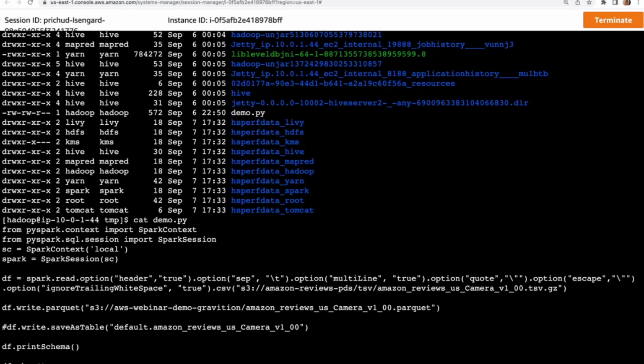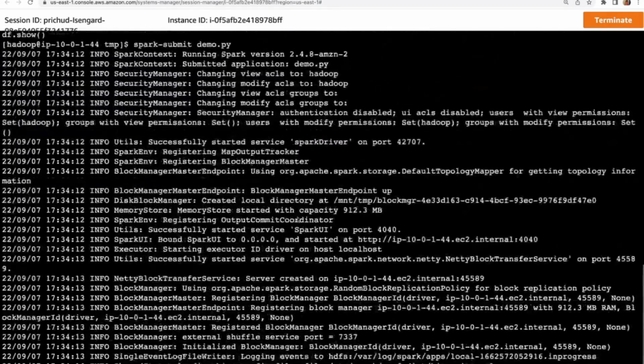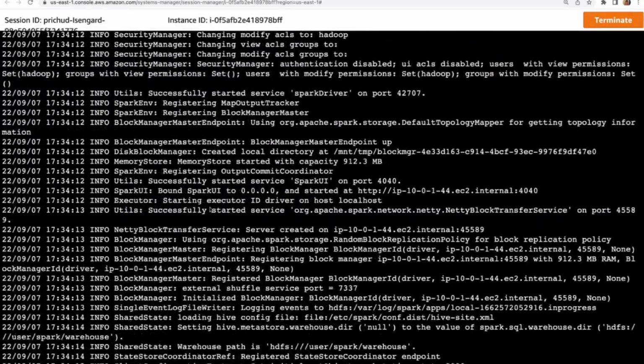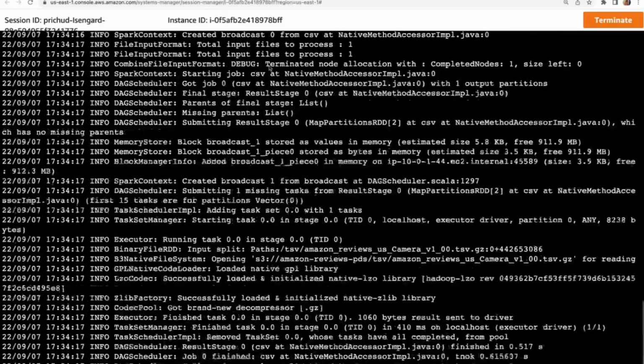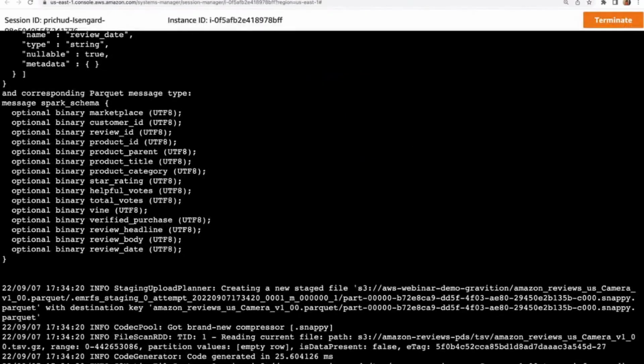So let's try to run this job and see how things are moving. I'm going to do spark-submit, and then this is our job, demo.py. So let's put the name demo.py. It's running in local mode. You can use the cluster mode as well, but this has started already. Let's see. We have our S3 bucket, so let's go to the S3 bucket as well. These are the schemas which I have printed just for the sake of this demo.